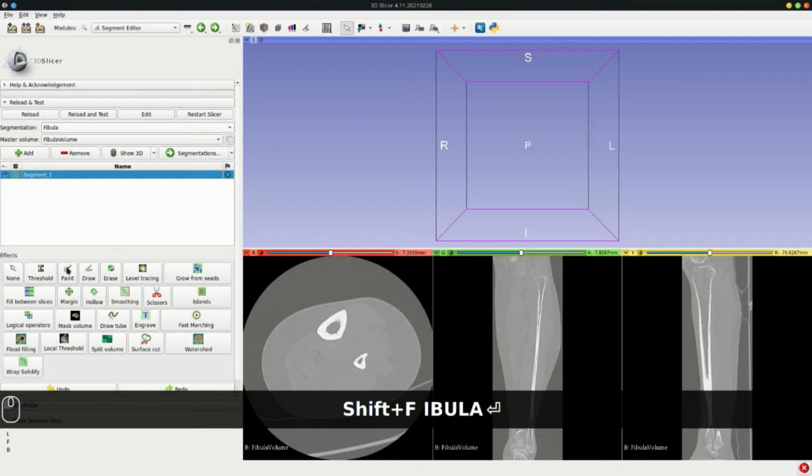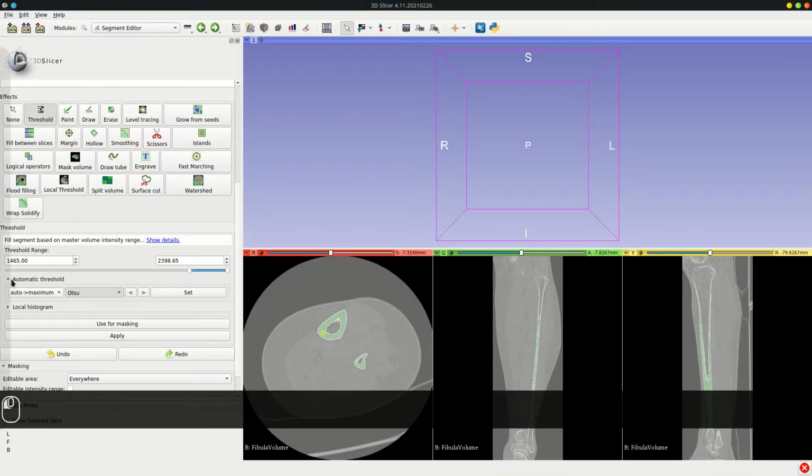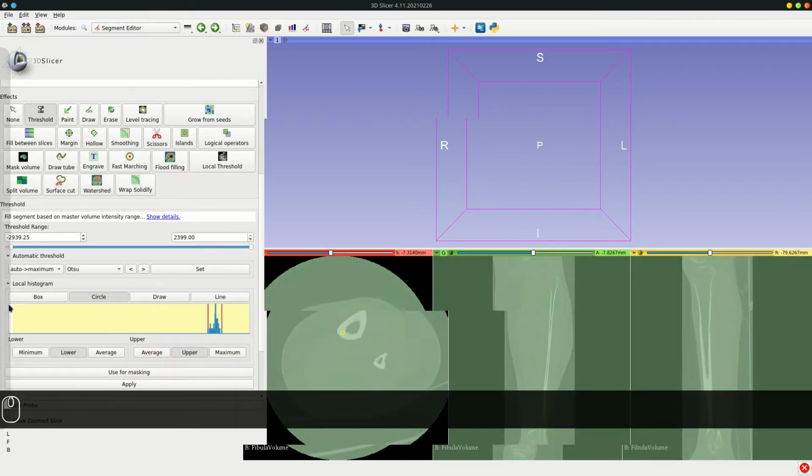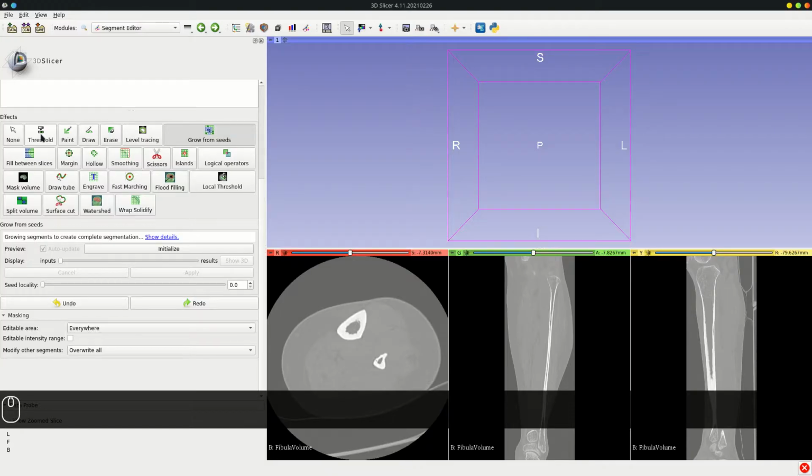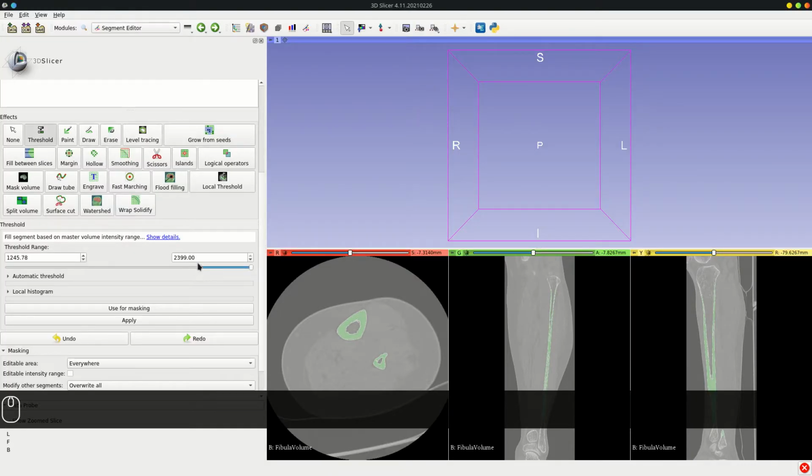Even in the simple thresholding method, there are a number of tools, like automatic thresholding algorithms and histograms, for you to select the optimal threshold value for a given structure. In this case, I will simply experiment with the slider to decide on the best value for this CT.